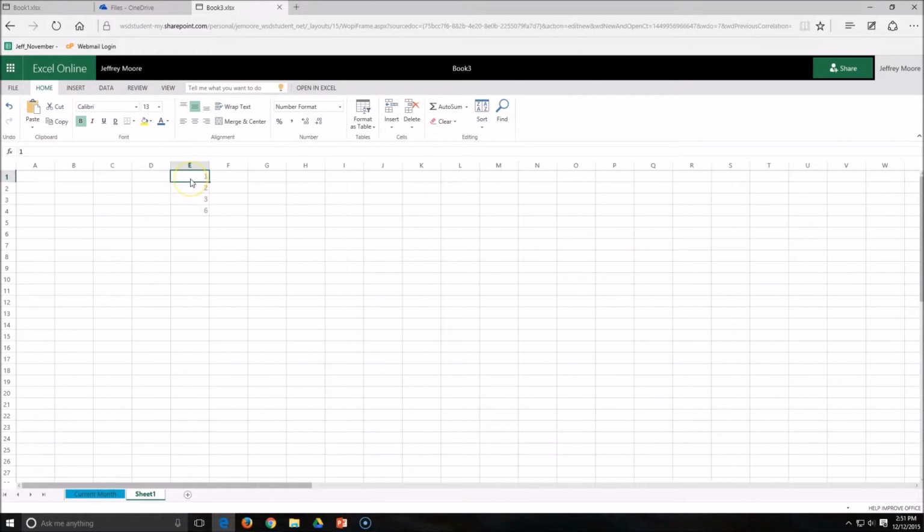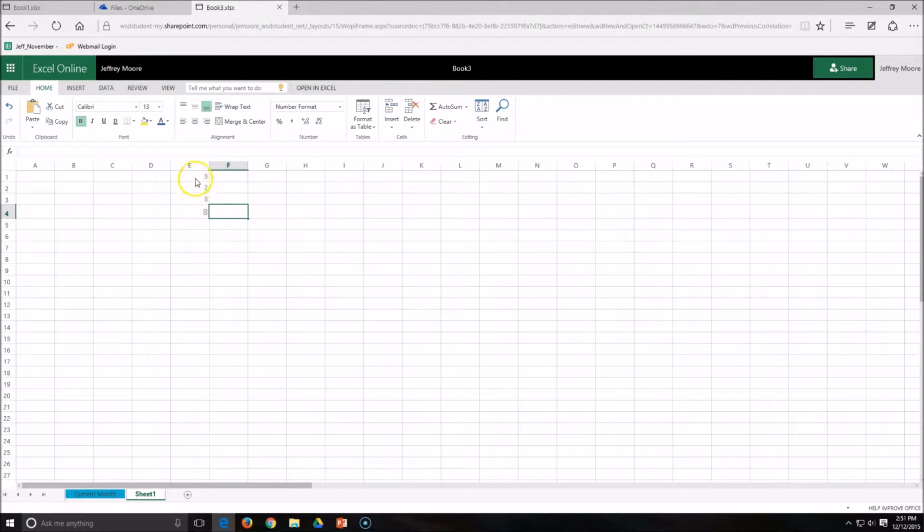Spreadsheets are nice because if you have to change your data, it automatically updates what you're seeing here. Let's make this a little bit bigger. So if I'm having to change the data in a particular cell, it will continue to update for me.